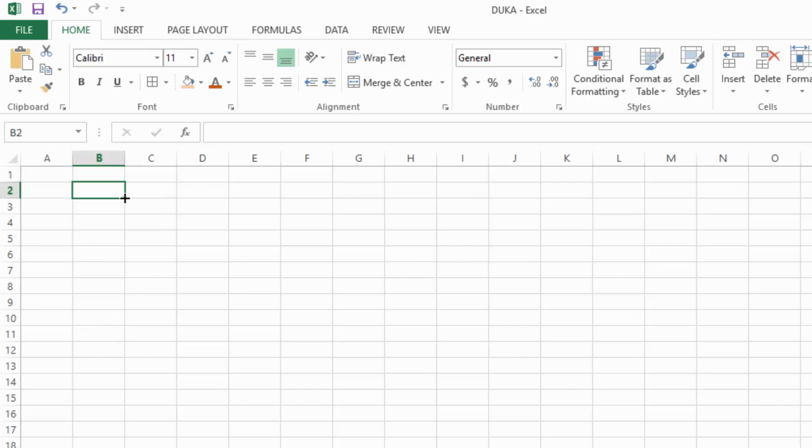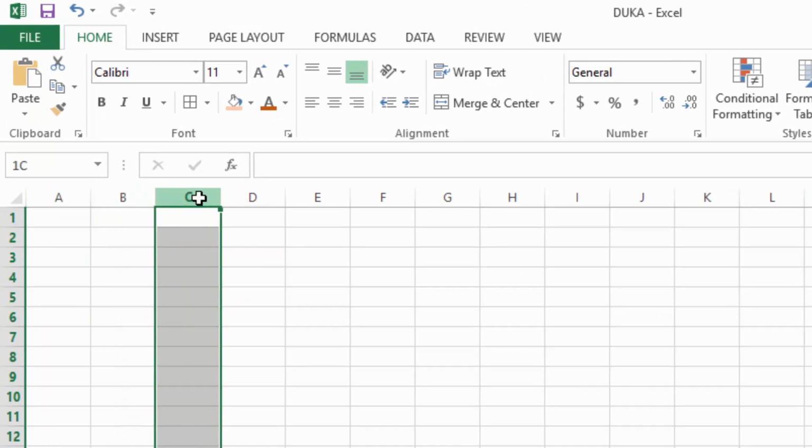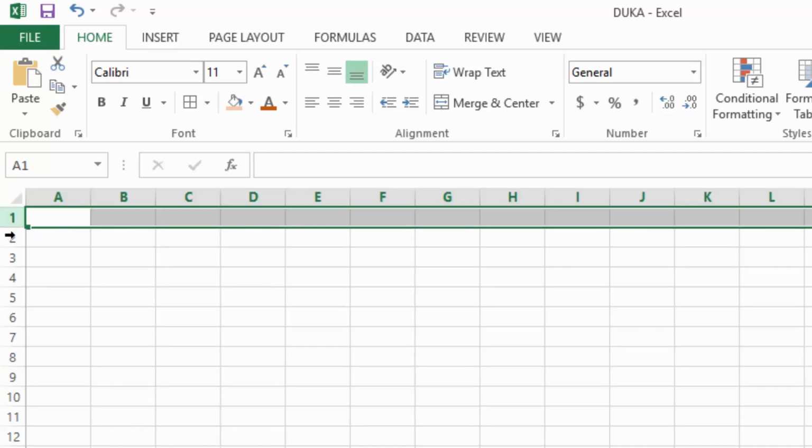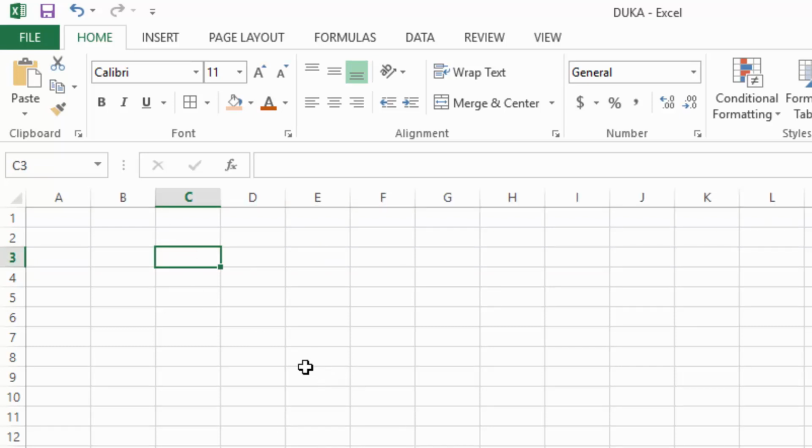As you can see here, I have a screen in MS Excel, and you can see we have objects labeled A, B, C, D. We call them columns, and other objects are labeled 1, 2, 3, and we call them rows. Then when I click a single box like this one I call it a cell, and each cell in the Excel sheet has what we call a cell reference.